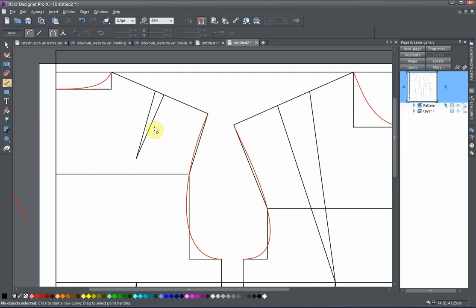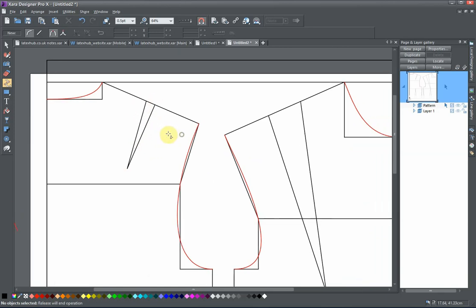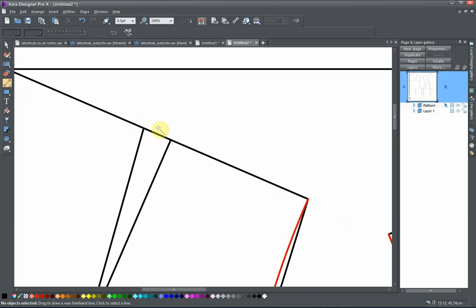So let's start with the easy one. Now, this one here at the top shoulder is a very small one. If you were sewing it, you join that to that, you sew that up. So the easiest way to deal with that one, because it's relatively small, is to literally remove it. So what I do, and again, this is not super high precision engineering, I'm going to draw a line from there to there. I'll make it red again.